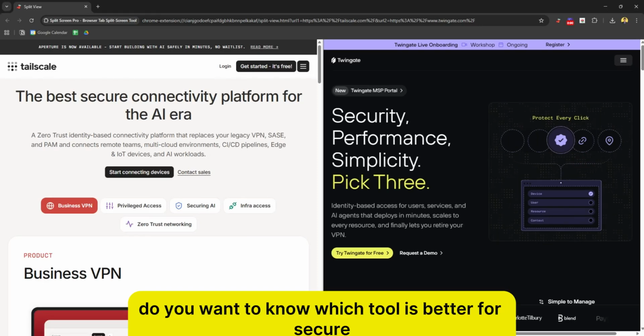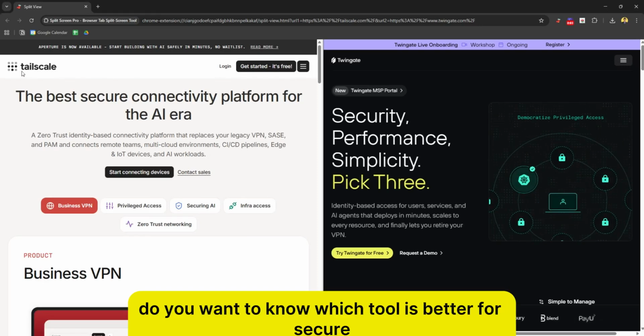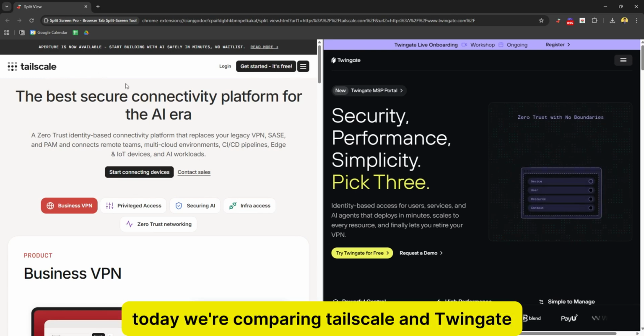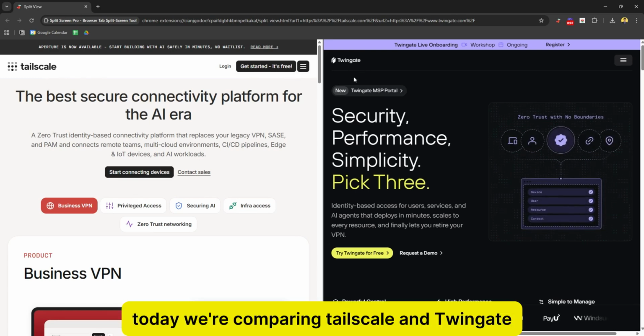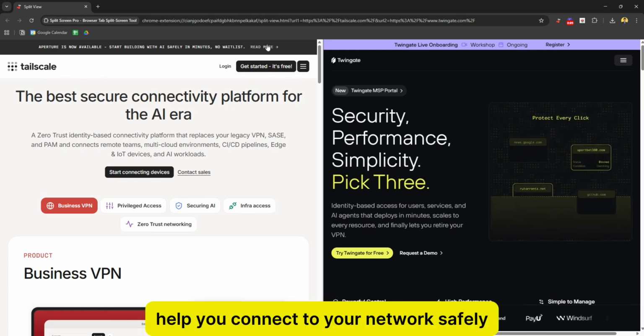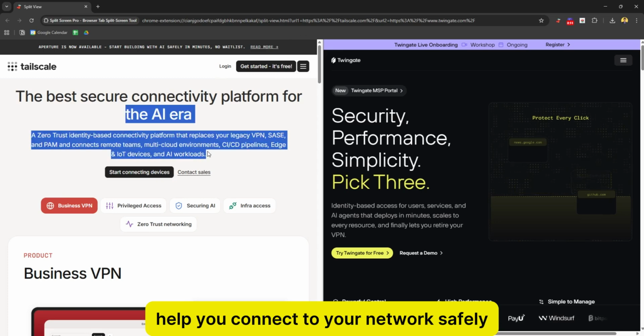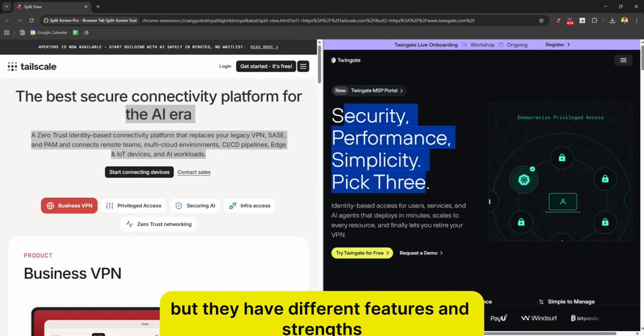Do you want to know which tool is better for secure remote access? Today, we are comparing Tailscale and Twingate. Both of these tools help you connect to your network safely, but they have different features and strengths.